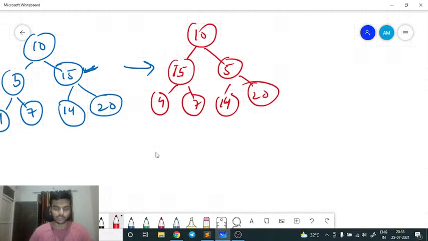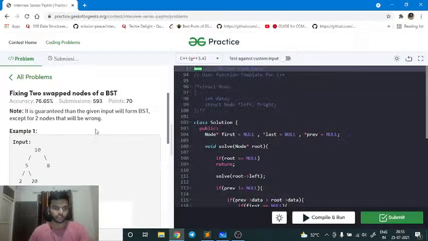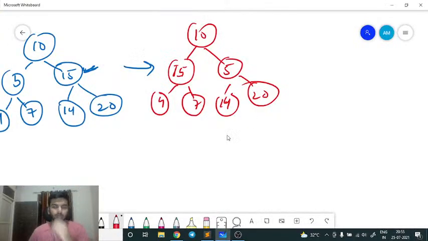So this was the question, right? Now how can you solve it? So this was the question you can see here. Okay. Now how can you solve it? So the basic idea that is coming to mind is that first of all I just do a normal traversal of this entire tree, right?